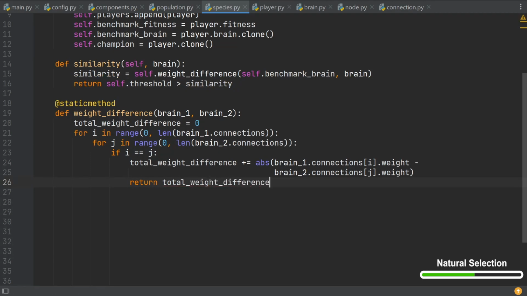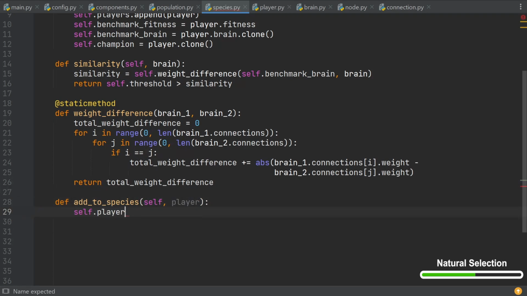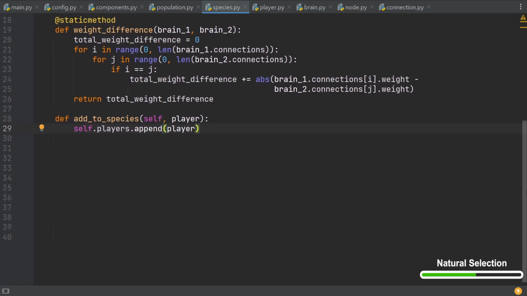The next function that we need is the function add_to_species, which besides the instance itself, also takes the player as an argument. Below that, we can write self.players.append(player). So this function will allow us to add players to a specific species.